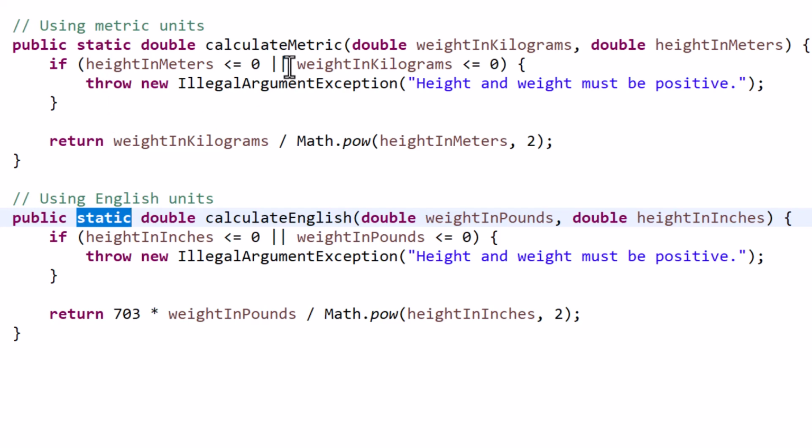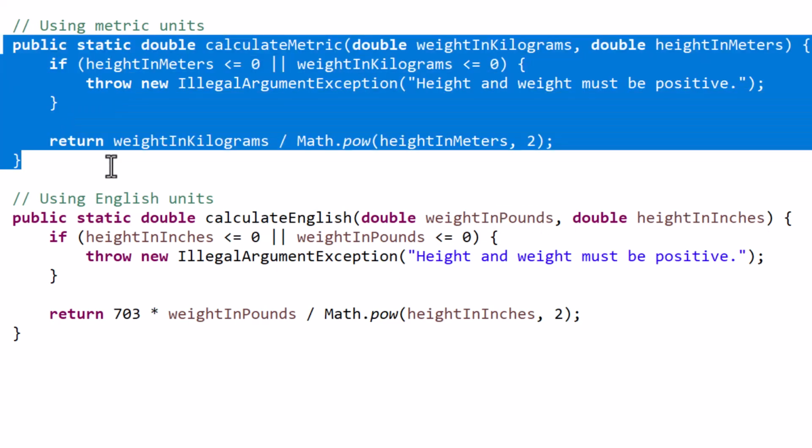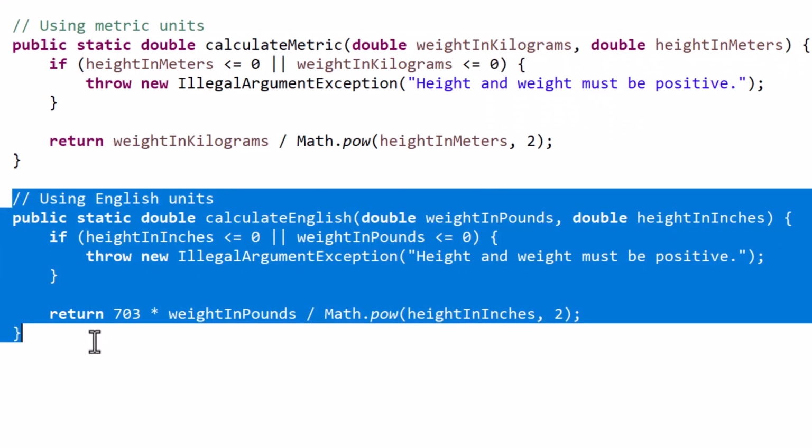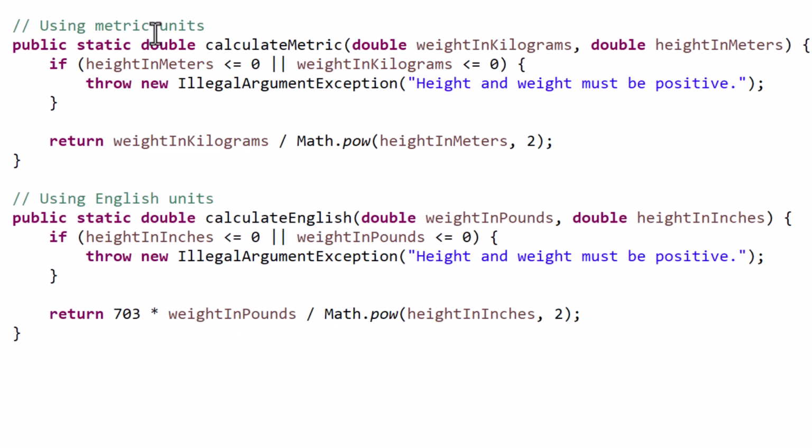Both are statics. One is going to calculate the BMI using metric, which is kilograms and meters. The other one is going to calculate BMI using English units, which is pounds and inches. And depending on which GUI control is selected, it will get the value from here. So here's the class BMI calculator, two static methods. One is calculate metric and the other is calculate English.